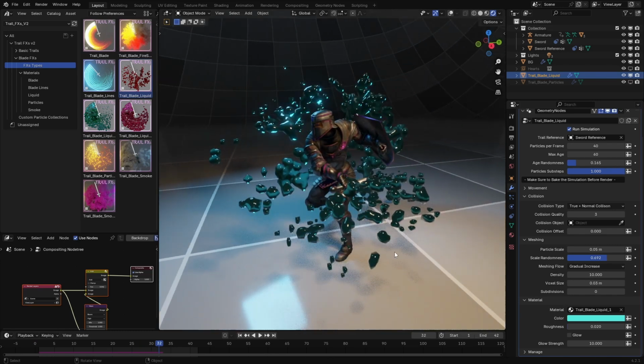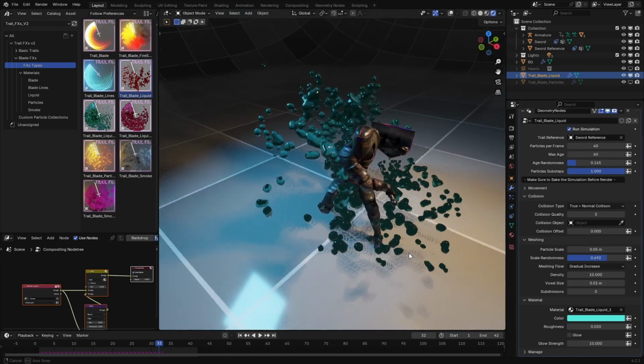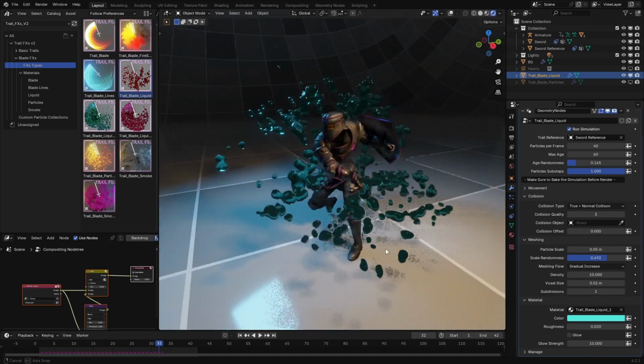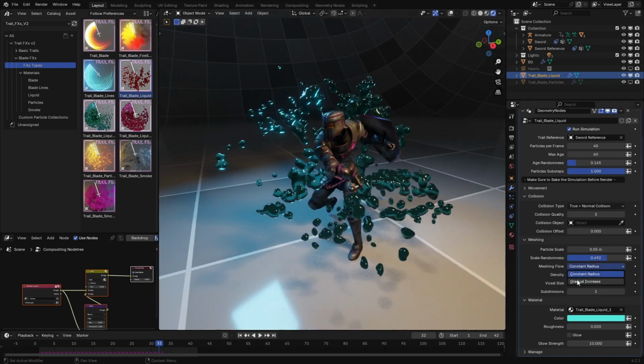Then you have density and voxel size, which controls the process of converting particles into mesh. Remember, lower voxel values increase the conversion resolution, and since it asks for more performance, I highly recommend not to decrease it by big amounts at once. Then you can subdivide the mesh to smooth the mesh surface.